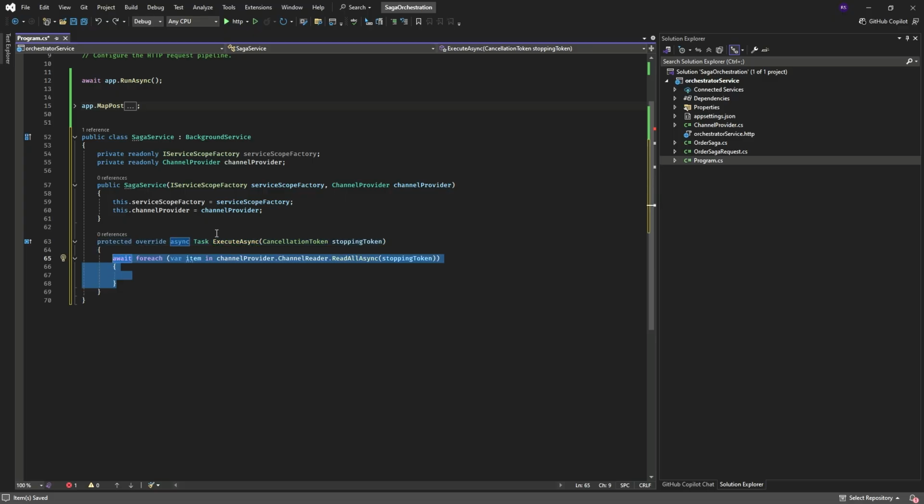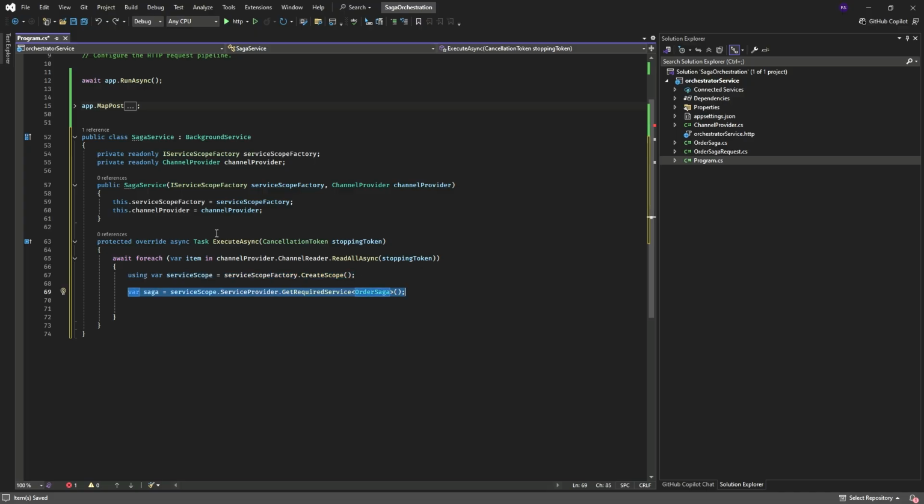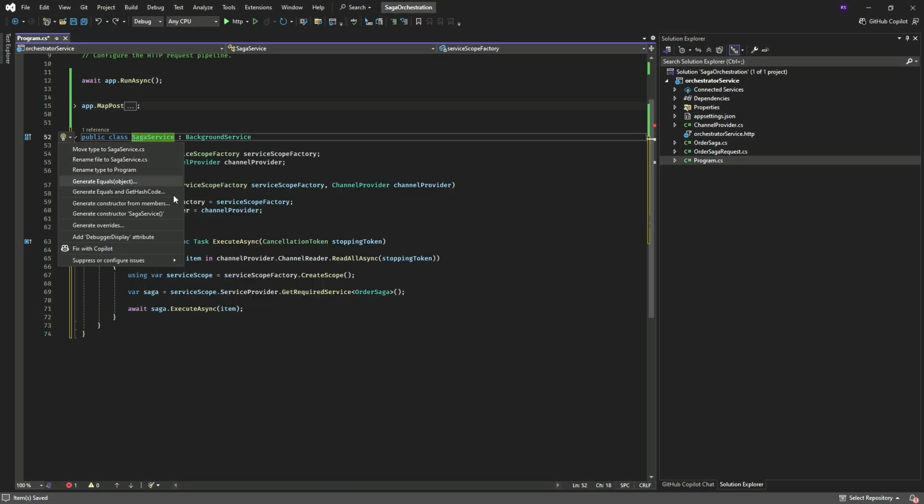Now, this Saga service will read for messages in the channel. We'll create a new scope and instantiate a new OrderSaga object. And we can call the ExecuteAsync method of the Saga. Now, this starts the Saga execution. Let's move the type to its own file.